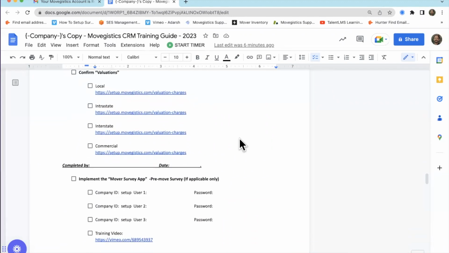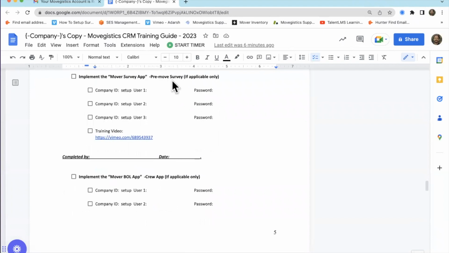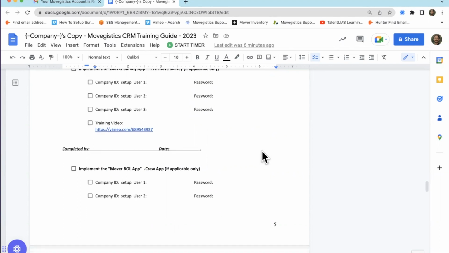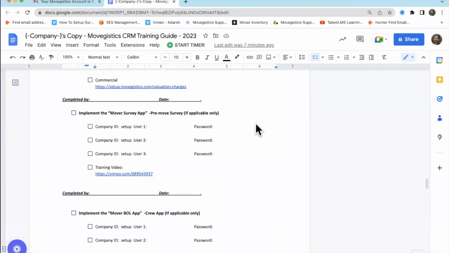The next topic we have is implementing the Mover Survey app. This is a pre-move survey, so maybe you're doing an on-site estimate, and if so, your login credentials would be here with the training video on how to use the Mover Survey app. Once again, this document is designed to be like a cheat sheet, a one-stop shop, so that you can reference this now in the implementation process, and also use the document in the future whenever you need to update or train anyone on a specific app.